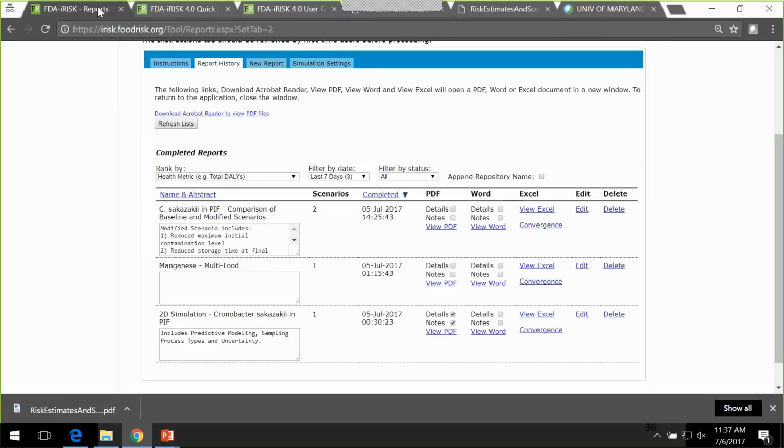An additional major new feature in FDA-iRISK version 4 is the addition of the ability to do multi-food assessments for chronic exposures to chemical hazards. This is particularly important for exposure to chemical hazards which may be found in a variety of foods.